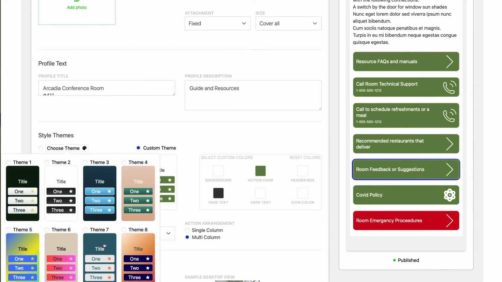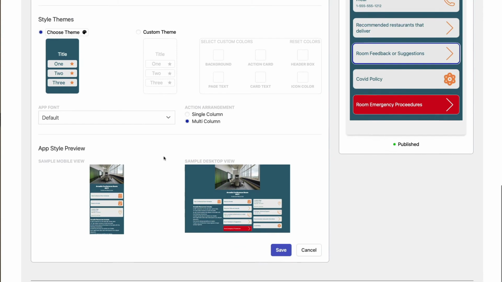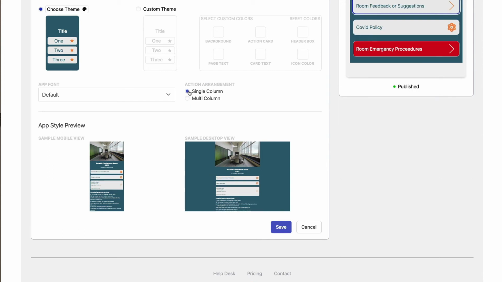Or I have the option to choose a custom theme, and I can make it have an infinite number of options there. You see at the bottom of the screen that I have a preview of the mobile and desktop view. I can change that desktop view to single column as an option that we see right here. And I can also change the app font.